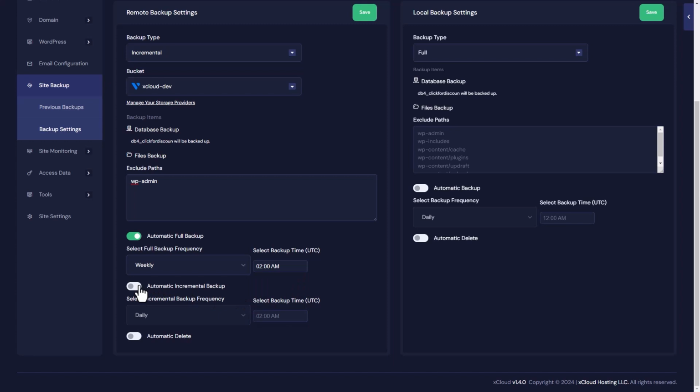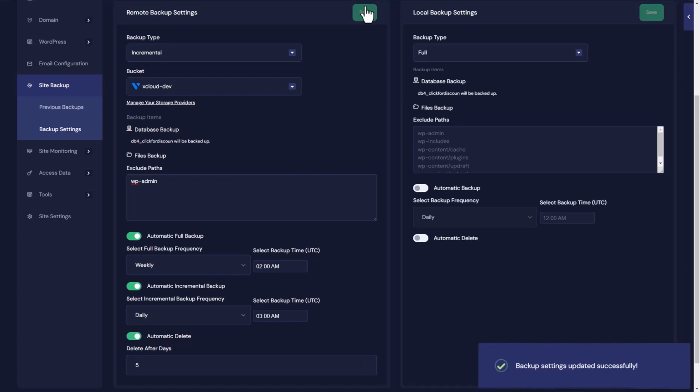Next, you can also toggle to enable automatic incremental backup and select the incremental backup frequency and backup time from the drop-down options. If you want, set up the number of days after which the backup will be deleted automatically. Click on the Save button at the top once you are done.